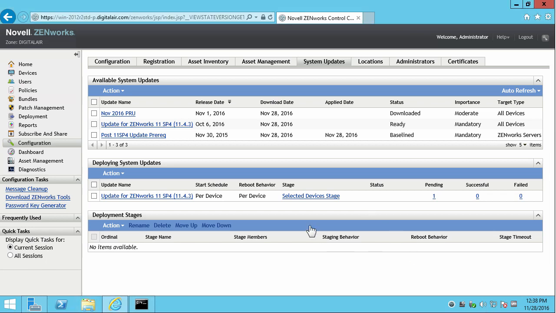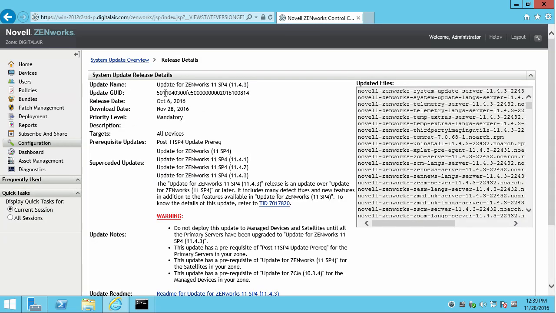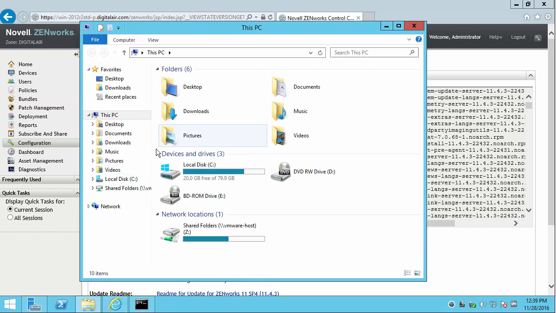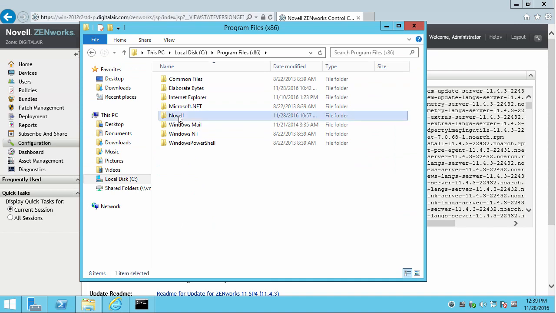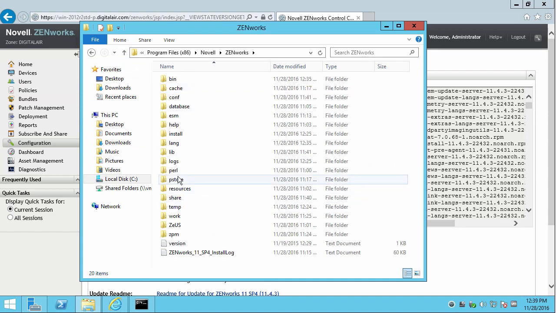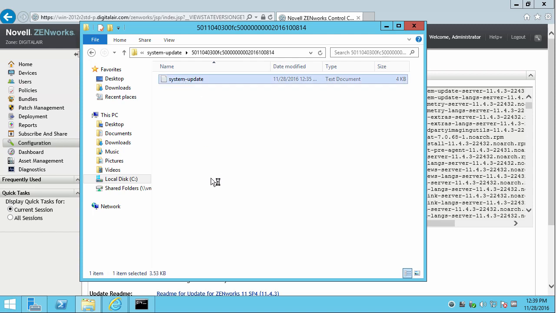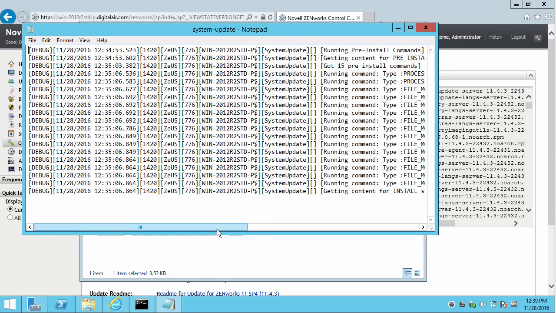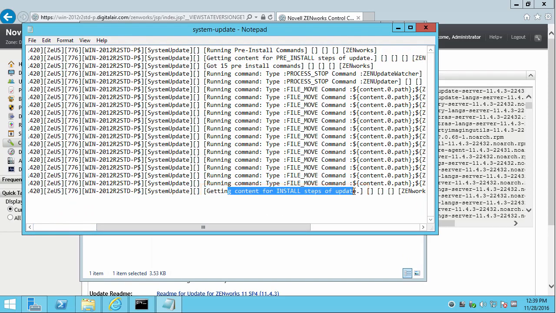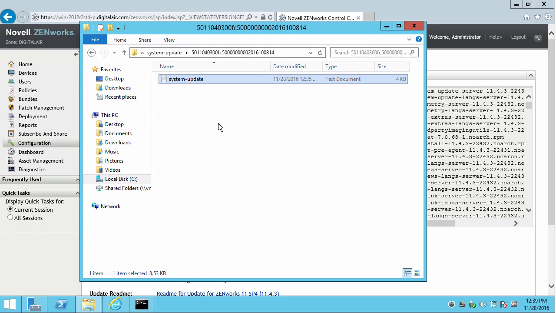One way to tell if the system update is kicked off is to note the GUID of the system update. In this case, this GUID here is 11.4.3. And if we go to our directories where it's installed, and look in logs system update, we can see that something has started because it created the directory. If we look in the system update file, we can see that it's getting content for install steps of the update. This is the file that has the status of your update.